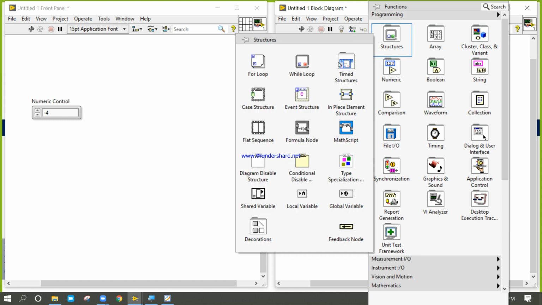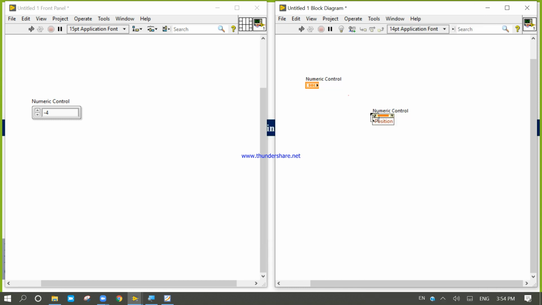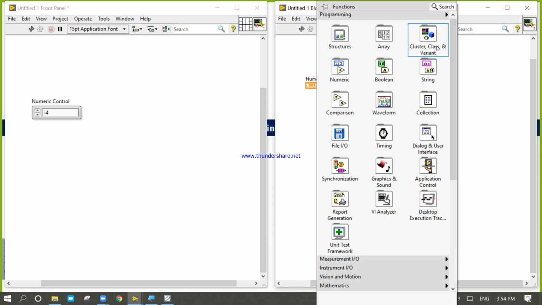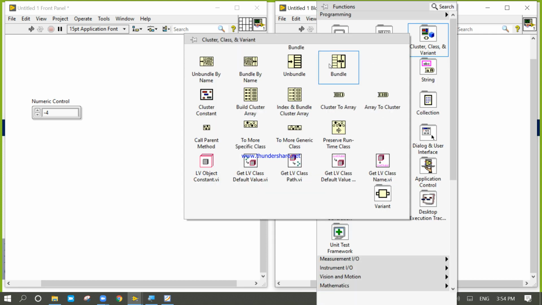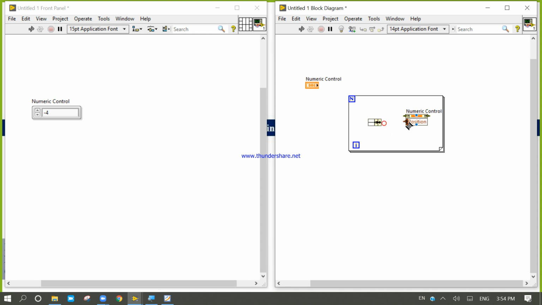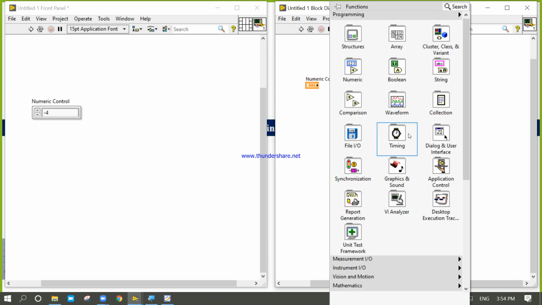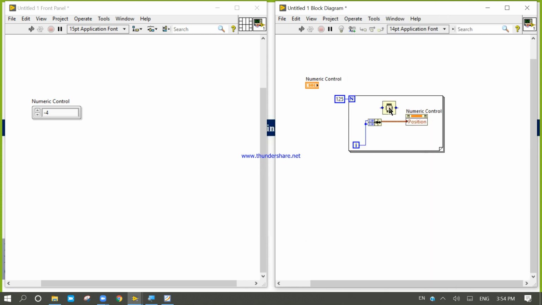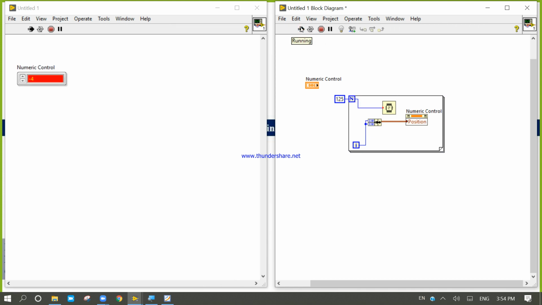If I take one for loop, I will write and I will come to the cluster. I will take the cluster, I will connect like this, and I will write 125, and I will take one. Now run, it will work.